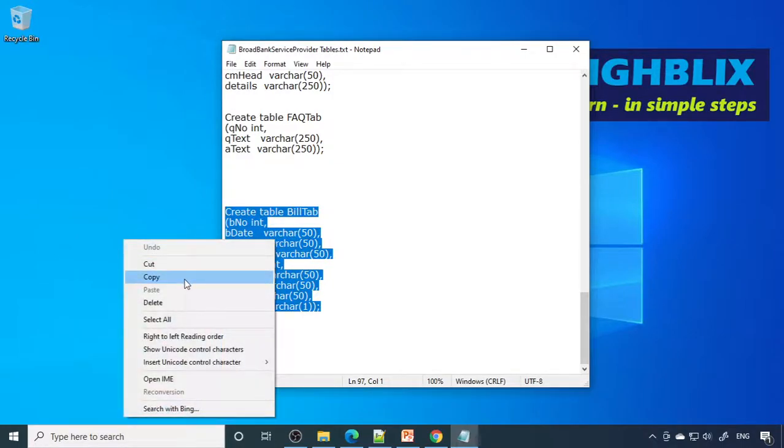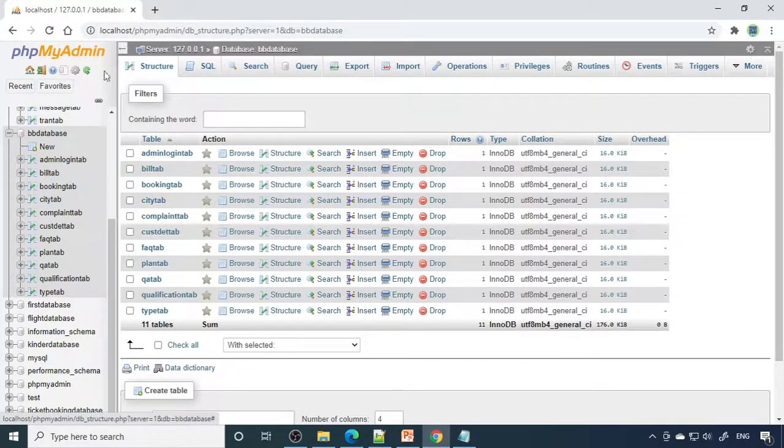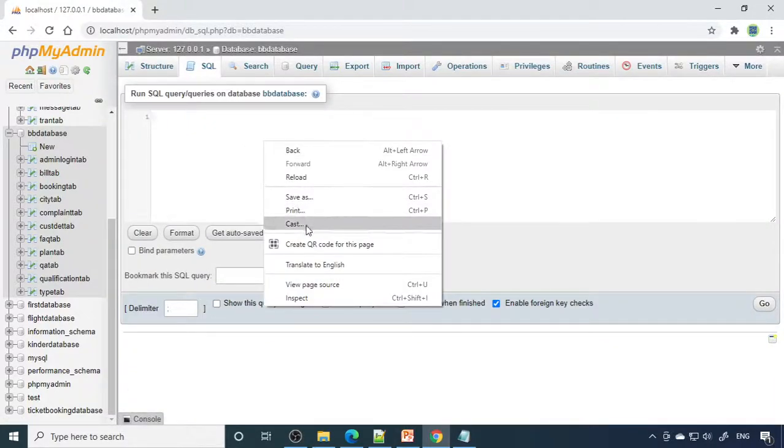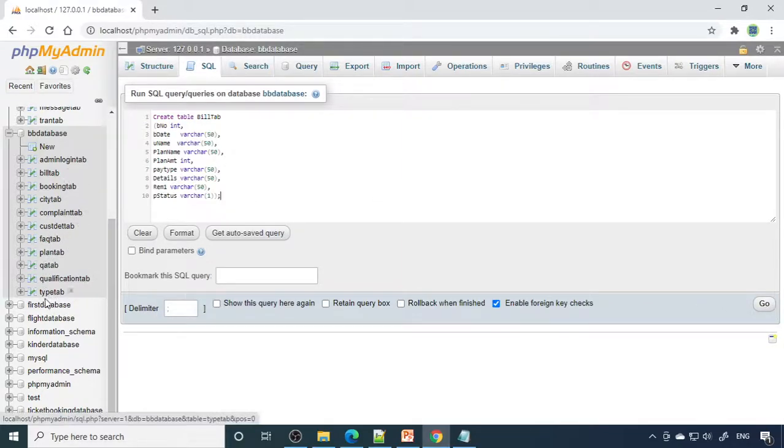All these tables have to be copied, and then you have to go back to your phpMyAdmin. You have to select the database, then go to SQL, right click, and paste the table structure. If you click Go, you're going to create the table. Likewise, you create all the tables, so all your tables are ready now.